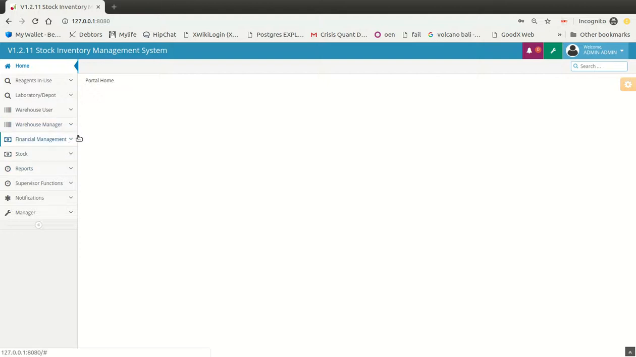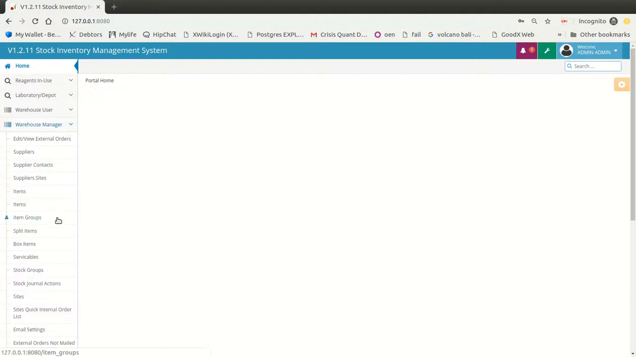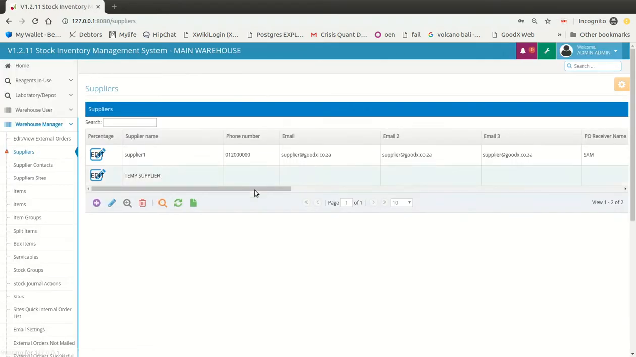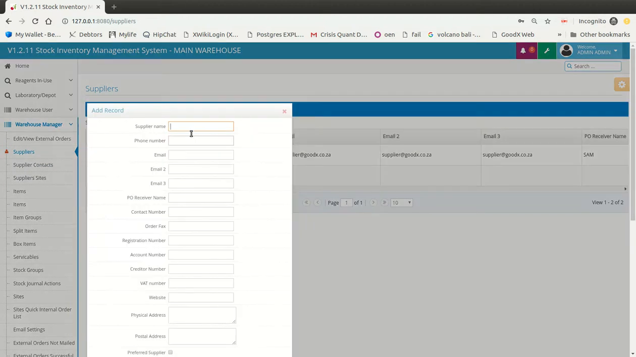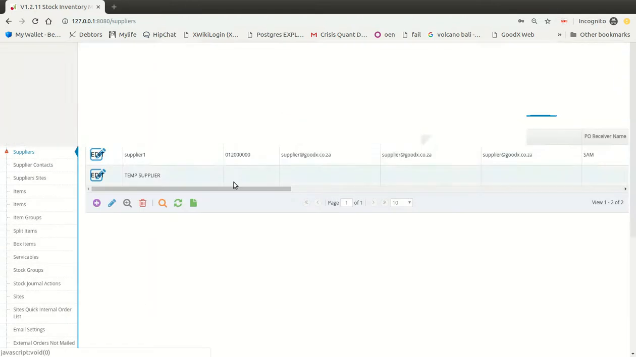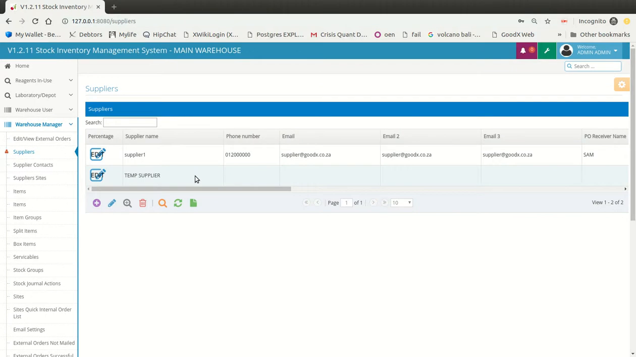Okay, the next section I'm quickly going to do is how to add a new supplier. So under warehouse management, supplier once again, we can go and add a new supplier. In this case you'll see there's a supplier 1 and a temp supplier. The temp supplier is a default supplier which is used for when you need to import stock items which isn't linked currently in VIMS but currently exists in GoodX.